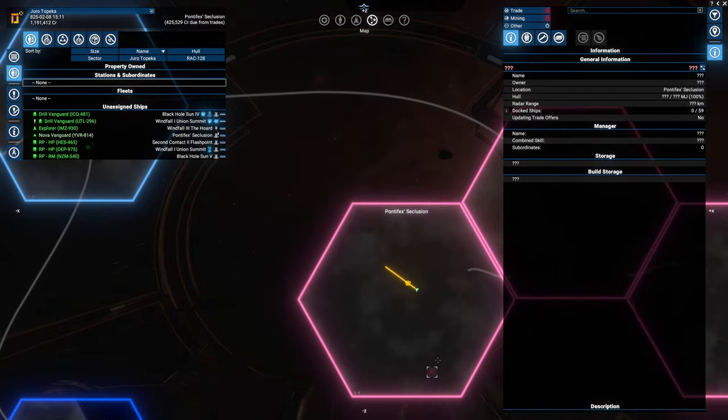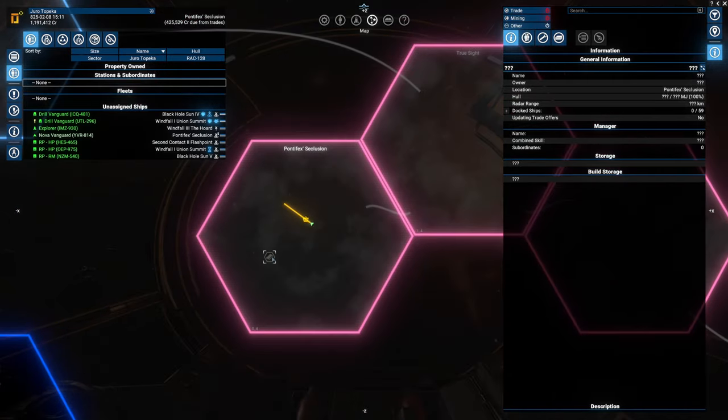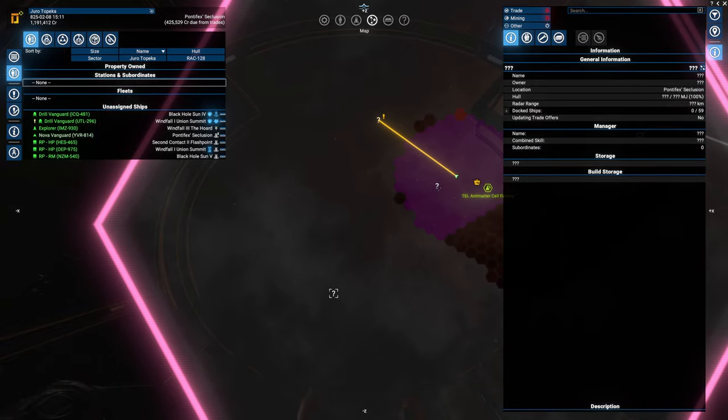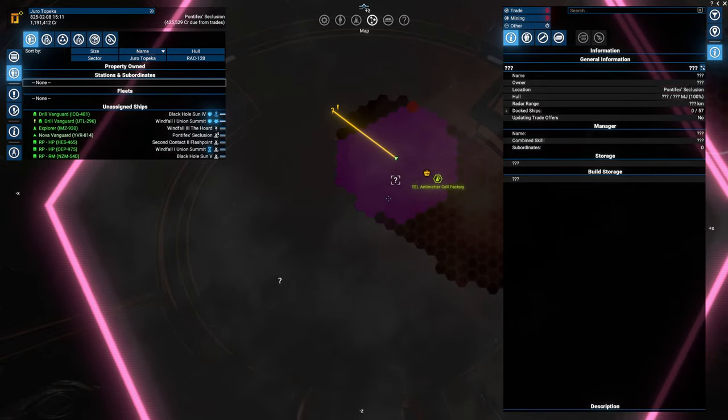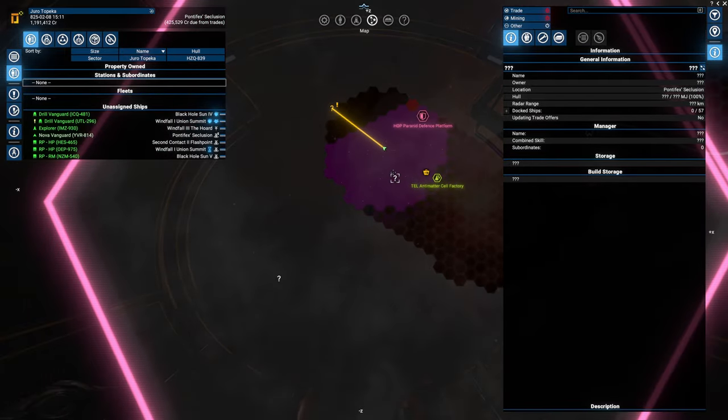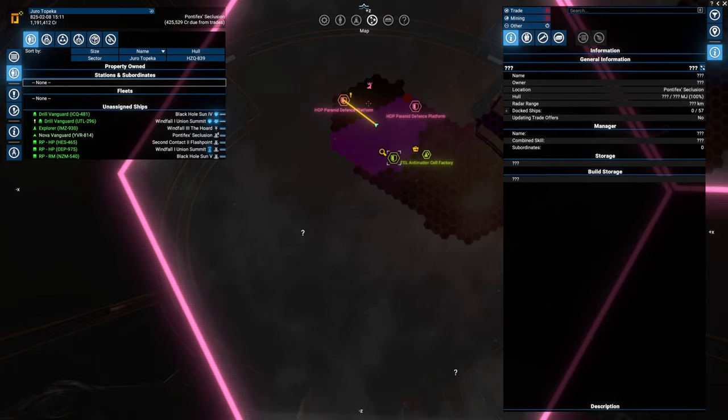Two defense bases. Something over there. What is this? Satellite. I don't think that is actually a station. Are you absolutely sinking? Oh, that's a defensive station. Nobody cares about that. So this is contested. Okay, fine.